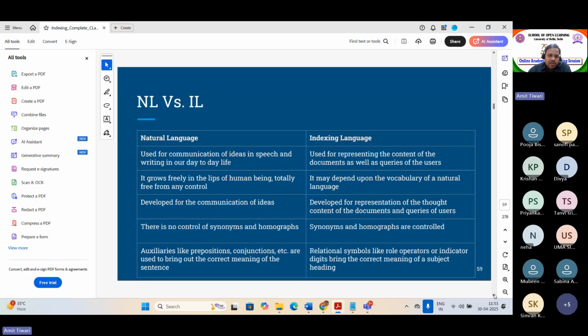So the basic difference between natural language and artificial language is that natural languages are mostly used for communication. The language which we use for discussion or talking is natural language, whereas machine language will be something else, of course in binary or in any other form or format. Natural language grows freely on the lips of human beings, totally free from any control, whereas in indexing language we control the vocabulary. Natural language is developed for the communication of ideas, whereas indexing language is developed for representation of thoughts.